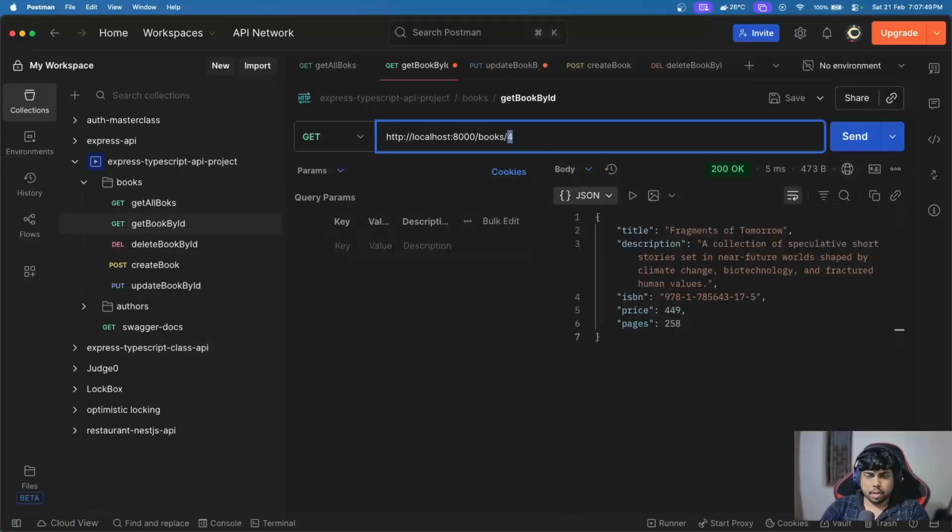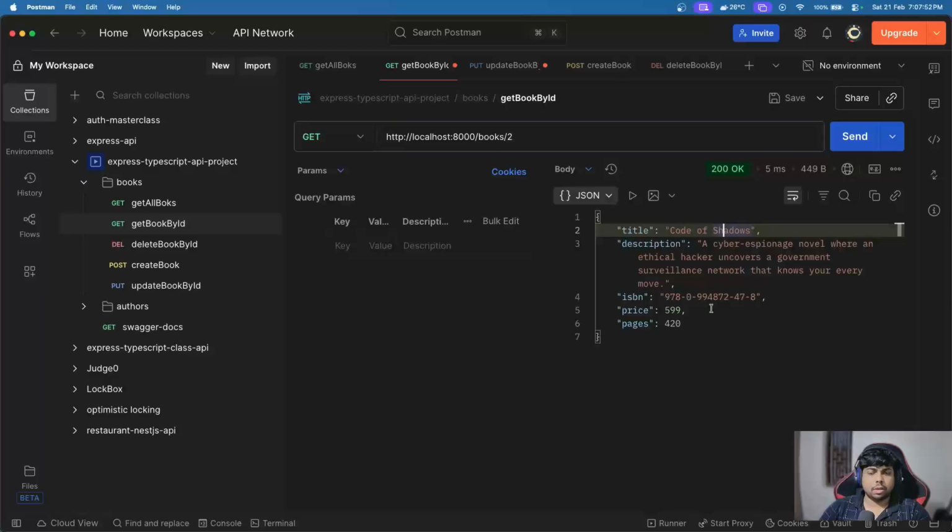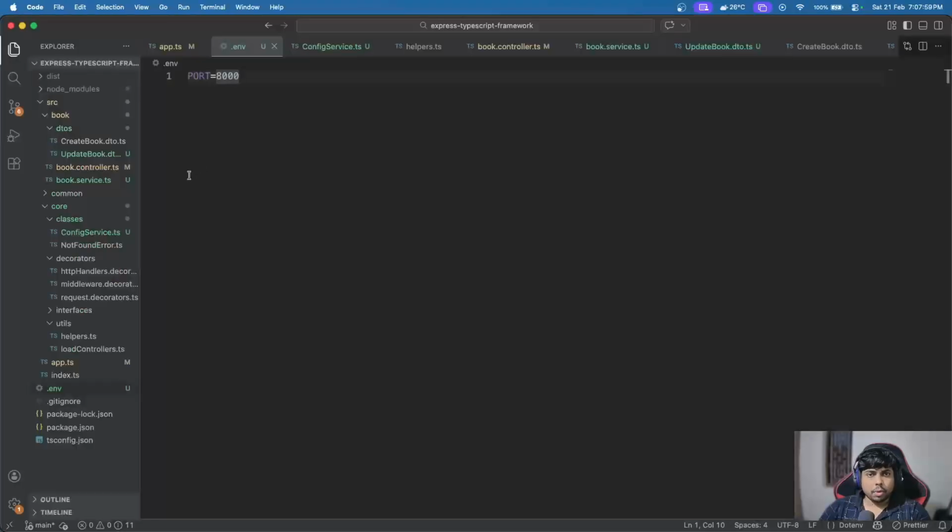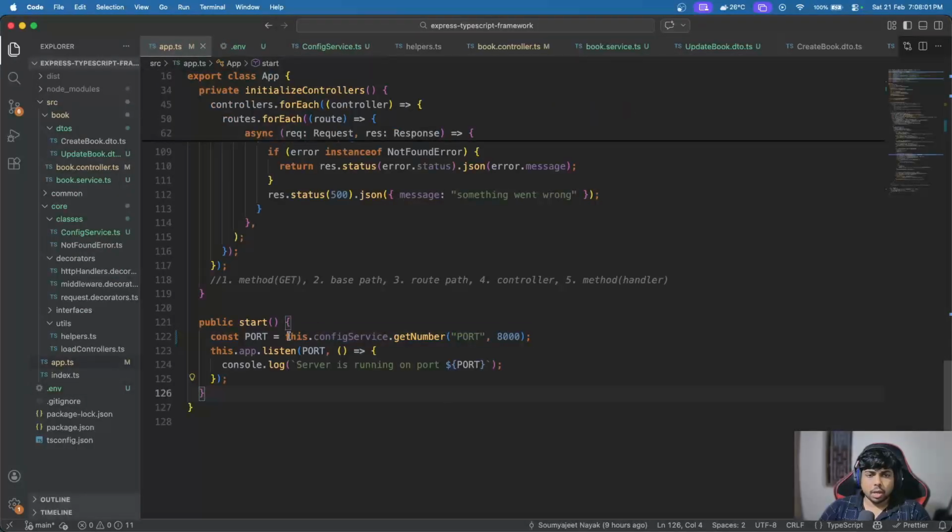Maybe another book. Code of Shadows. So we are getting the book value back. So our server is running properly. And where are we going to use this? Of course we are using it to read the port number. Later we are going to use this config service to read the database connection related information: host, username, password, database port, and everything. And we can use it in any other place from where we are supposed to read environment variables.